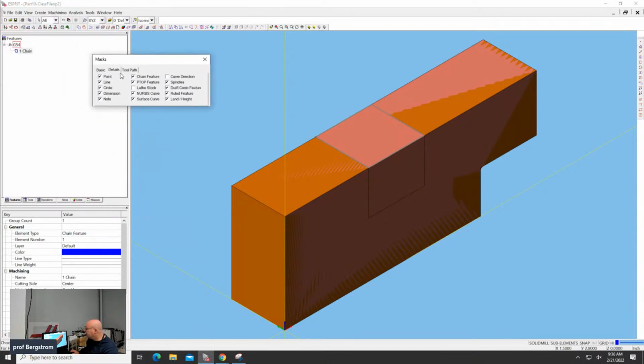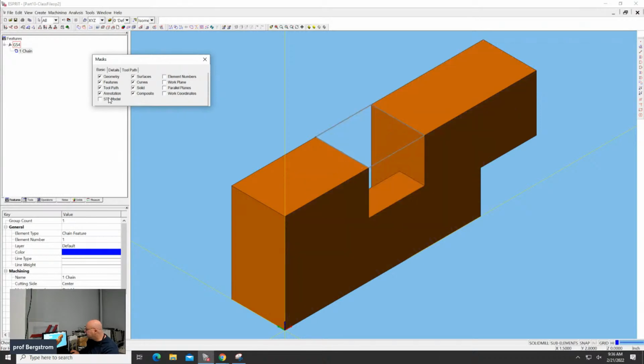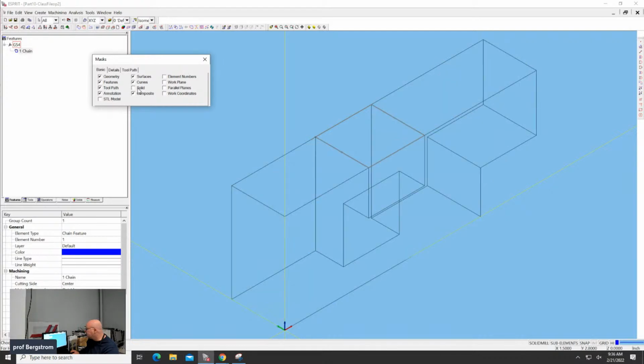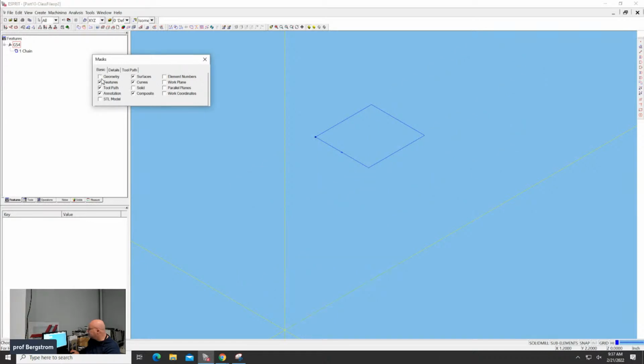And I say, I don't want to see the STL model. That's the thing we loaded in, right? And I can say, I don't want to see the solid model. And so now I see all that geometry. And I see my box. And that's kind of a pain too. So let me turn off geometry. And so now I just see that box.